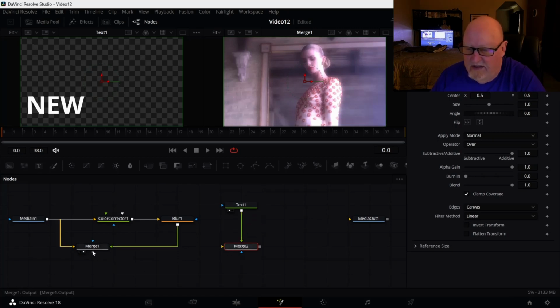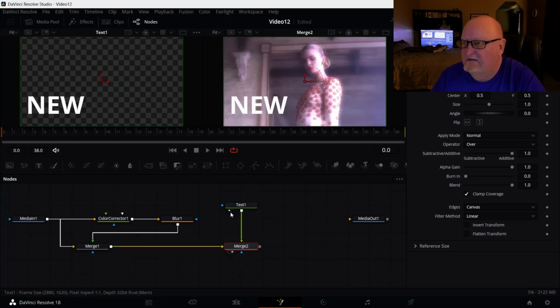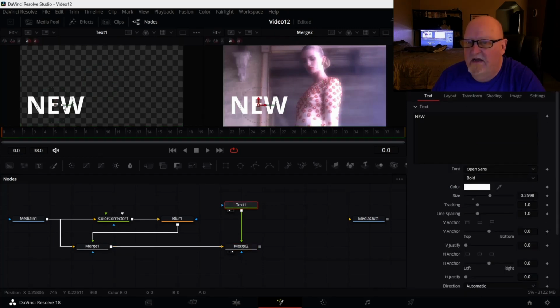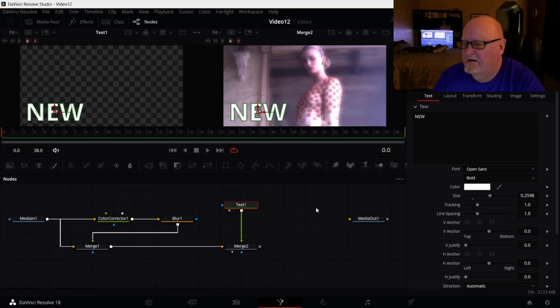Then we come over here to this merge. Then we can see we got it, our thing on there now. Very nice. We can come over and move that around if we want. Highlight our text. Move it down a little bit if we like. There we go. Cool, huh?